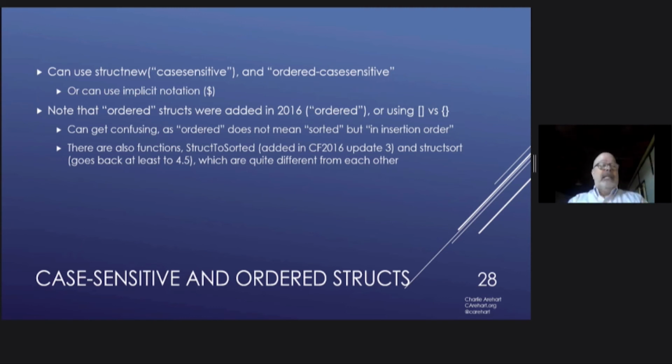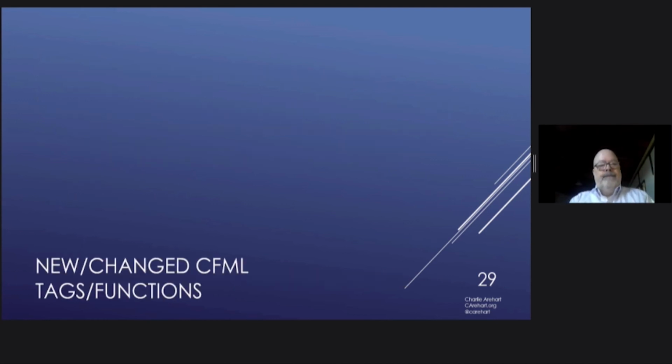And there are functions like struct to sorted that were added and struct sort that goes back a long, long time. And these are all different. So I just want to tell you to look into this stuff if you're concerned about struct, key, value, ordering, and stuff like that. Check this stuff out. And there's even examples at this bit.ly URL that I provided.